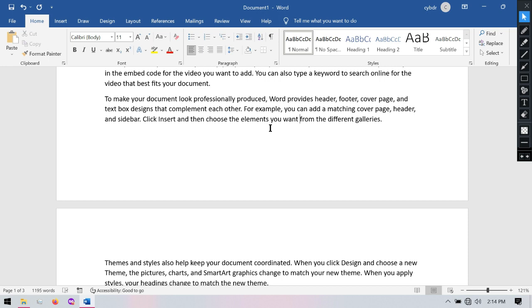Let's talk about Ctrl plus the left directional key. So Ctrl plus left directional key, it will take you to the previous word. Ctrl plus left, previous word. Ctrl plus left, previous word.